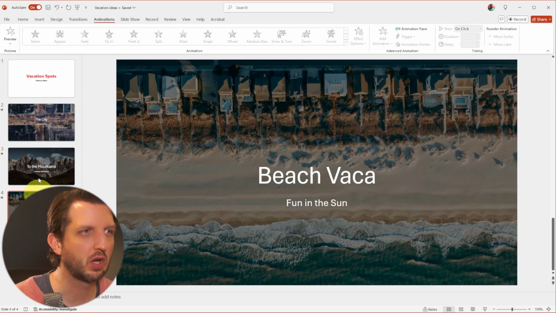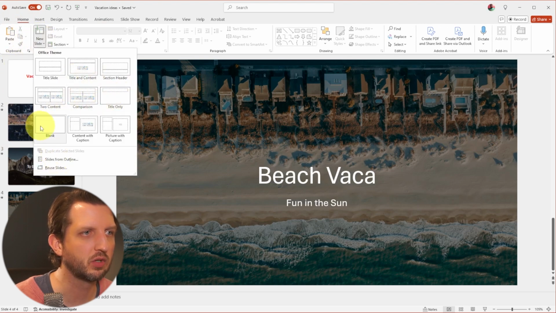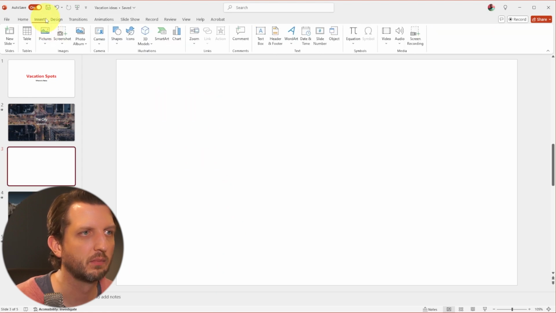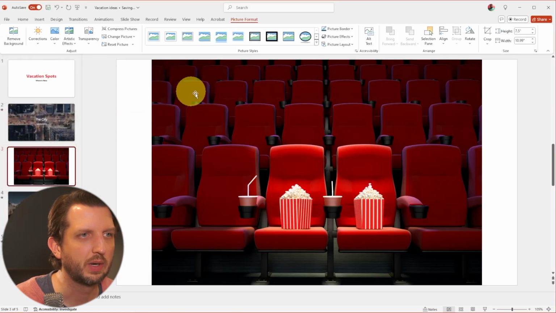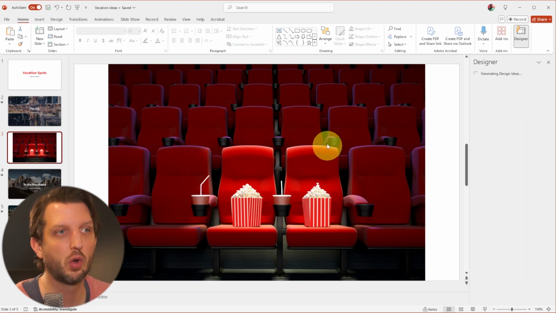So you can go back over here, go to your home, you add a new slide, maybe you just want to do a blank one, and this is going to be detail in the city. Maybe you could add some pictures, some stock images, and we'll add this movie theater here. We could add a picture in here, and maybe this is, you know, because we're going to talk about the city and we're going to talk about going to see some shows.